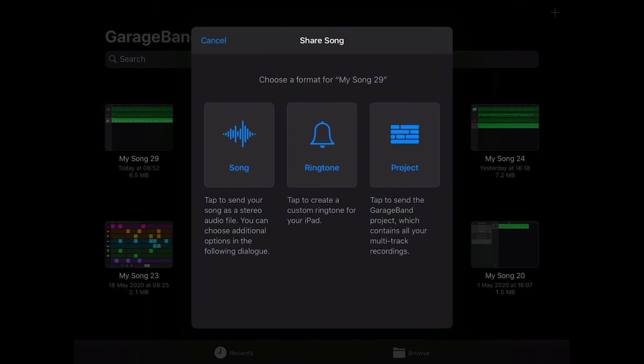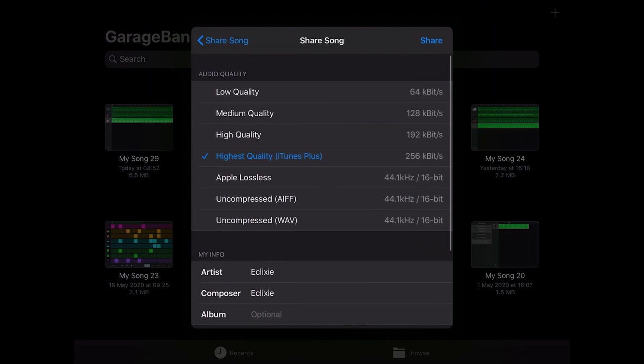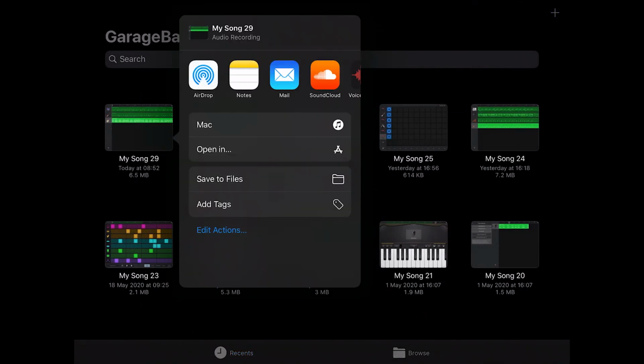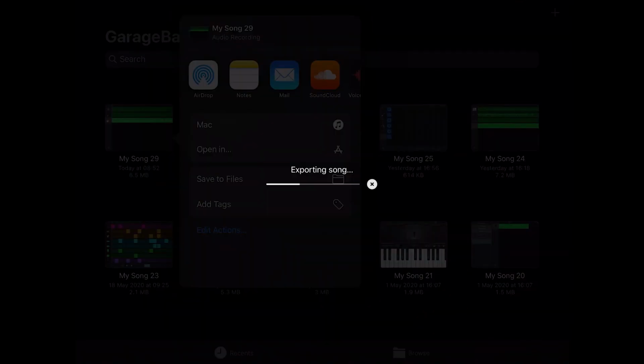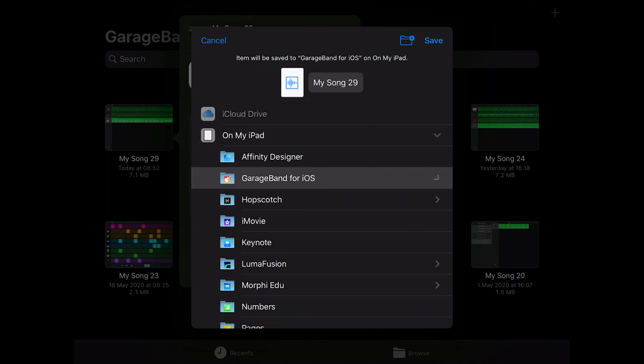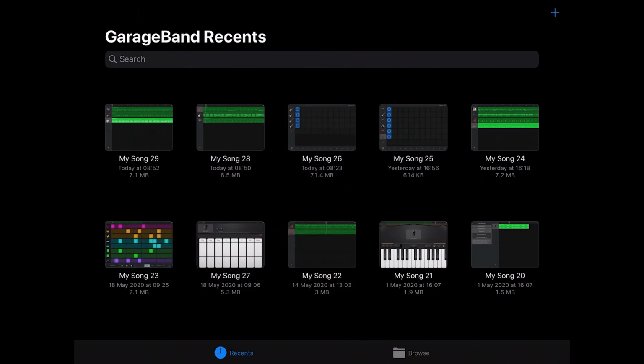This will give you the option for song, ringtone and project, and today I'm going to go with song just to save it as a nice audio file. And from here you can select the audio quality as well as some other settings. If we go save to files, we'll be able to choose where we want to save this. And that's it, you've made a small piece of music using GarageBand.